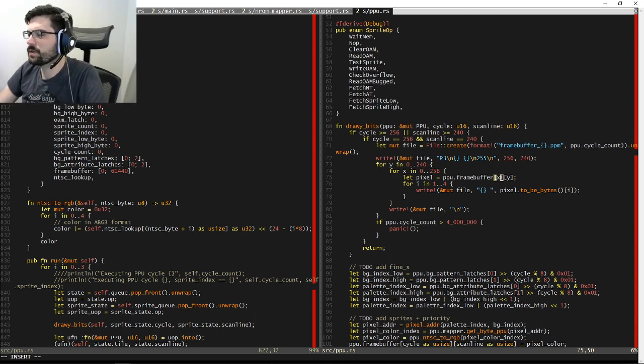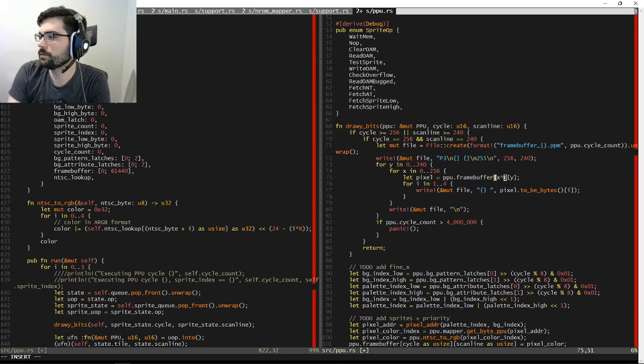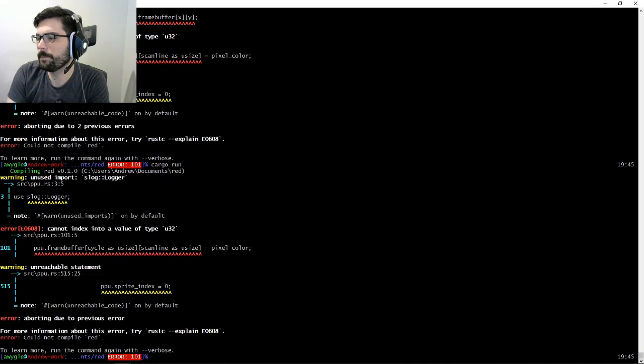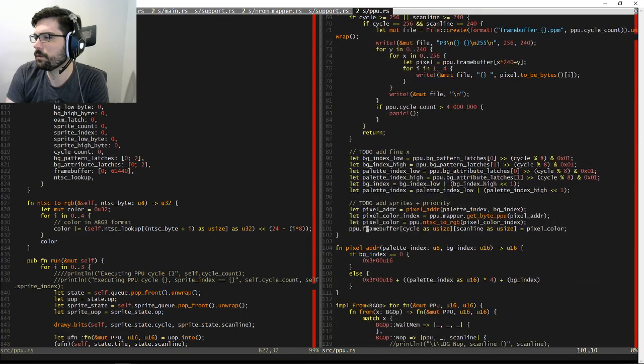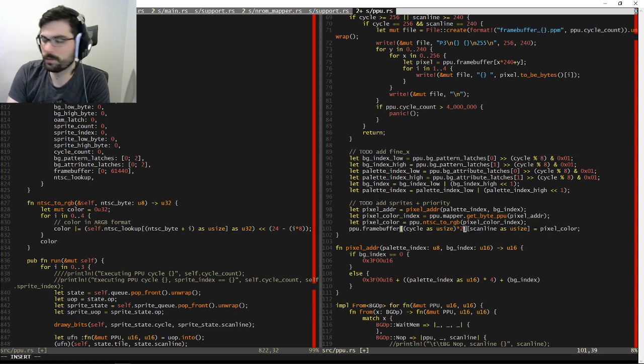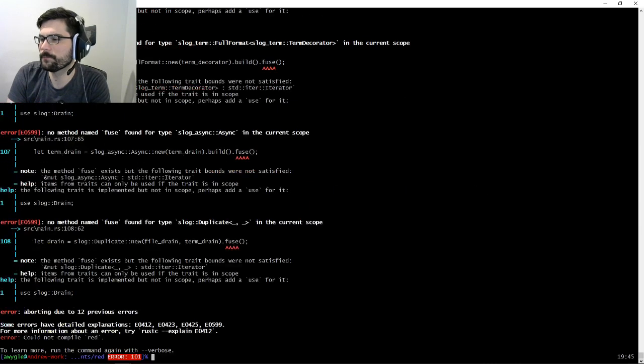Okay, and so the way that this works is that you want to index x times 240 plus y. All right. And then on 101, we're going to index it to cycle times 240. Plus, okay.